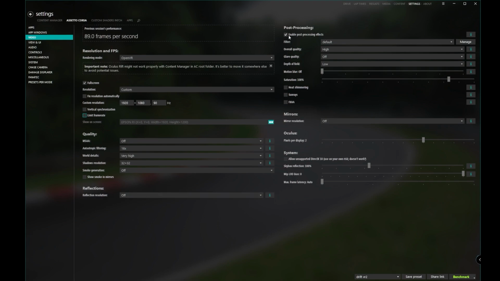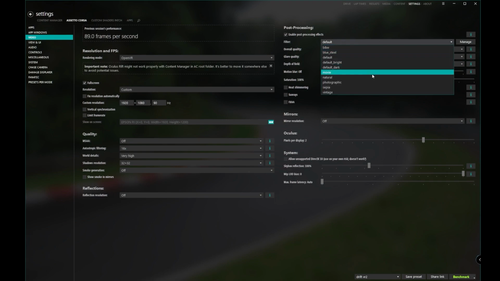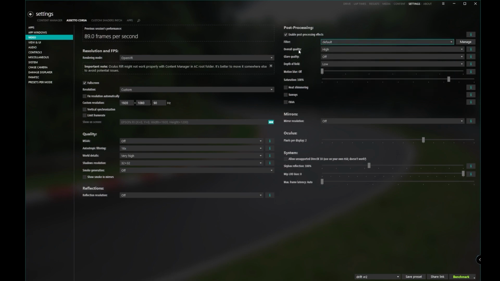Under post-processing, I have it enabled right now. You can have it disabled if you want. It'll probably free up some resources, so you could possibly do a higher world detail over here, or even smoke generation. For me, I have it on. I have no reason, it's just I had it on before. So filter is default. There's multiple ones, you can download different ones also. I just have it as default.